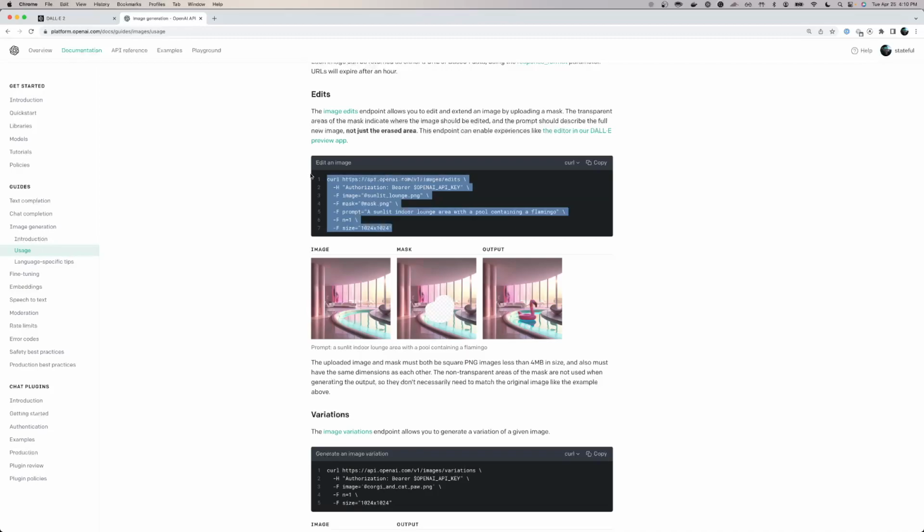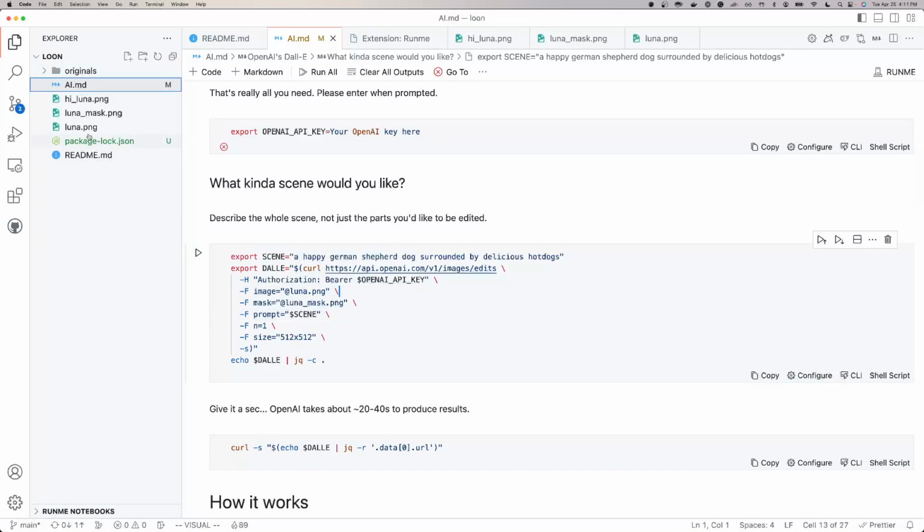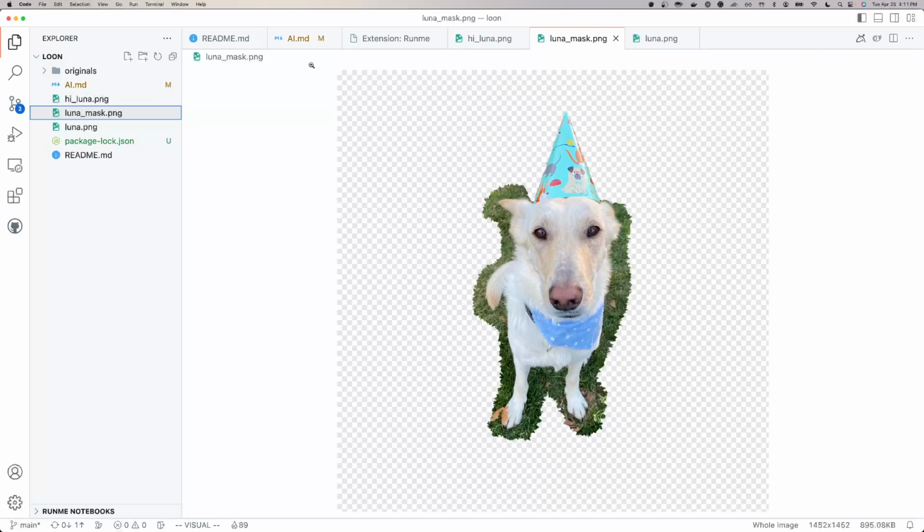So essentially what I've done is I just copy and pasted this and slightly modified it, right? And the way I modified it is I made sure that it uses my Luna PNG and my Luna mask PNG, right? One of which is the original photo, the other one is the mask.